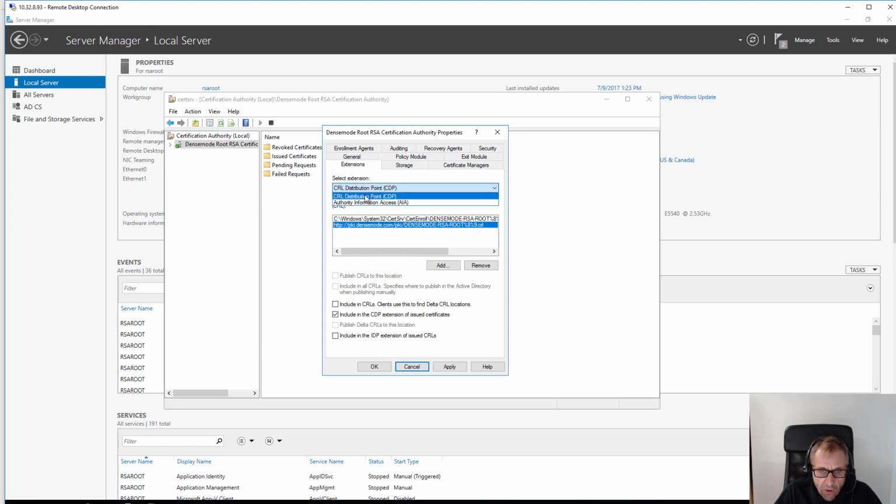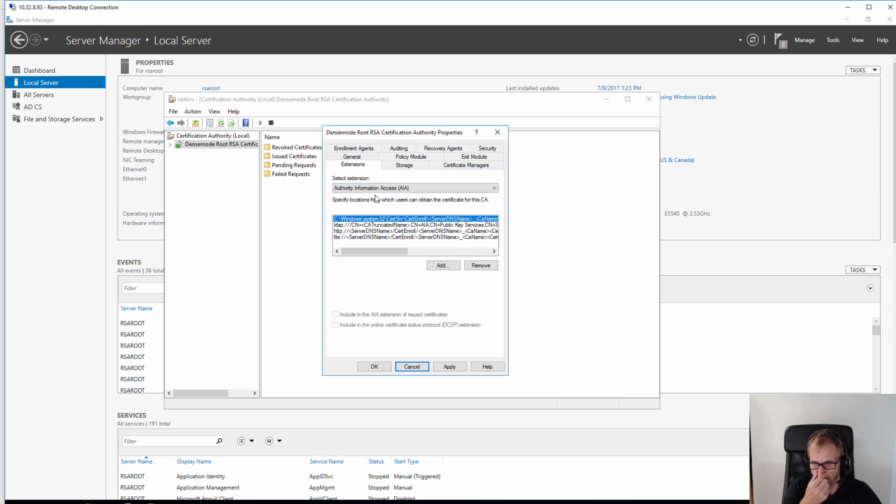And then we're going to also edit this other extension called Authority Information Access, or AIA. So we're going to remove all the defaults. Bye-bye. Just going to rip it all out.